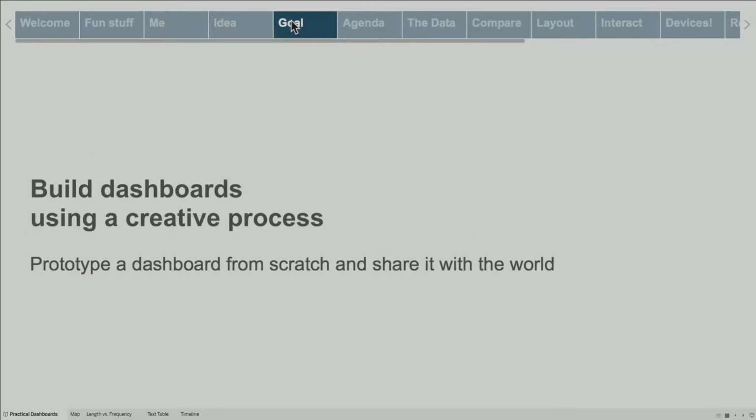So what we want to do is build dashboards using this creative process of iteration. And so the best way to learn something is to do it. In this session, we will start from scratch, prototype a dashboard using iteration, using the creative process, and at the end, share it with the world on Tableau Public. And if you're thinking, what is all this creativity? I signed up for practical dashboards.